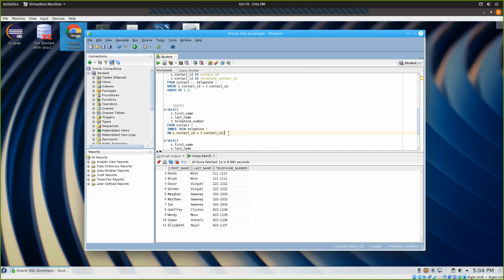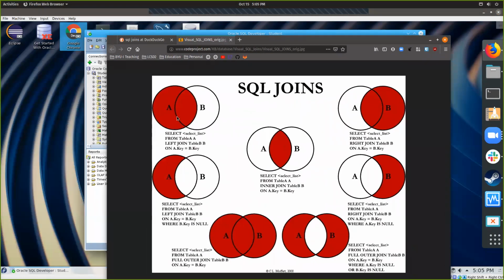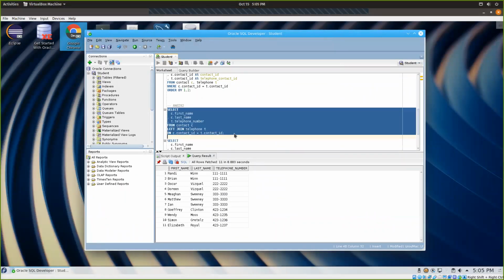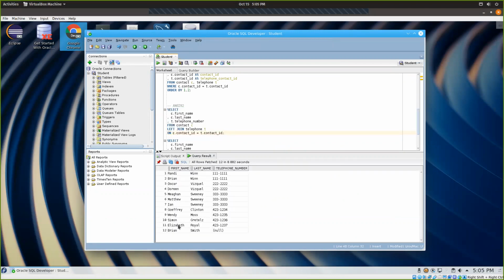Now, because the homework doesn't really talk about a lot of these other ones, I'm going to show you what a left join does. So now I'm going to do a left join. Now we're going to get everybody in the A table, or in this case, contact, whichever one comes first is A, regardless of whether or not they have a telephone. So now let's run this and see what we get. And now you'll notice that we do get Brian Smith, and his telephone number is null because there isn't a match.